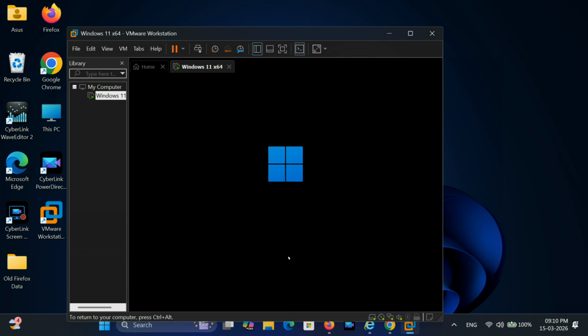So this is how you can download and install VMware Workstation Pro 25H2, and create a Windows 11 virtual machine step by step.